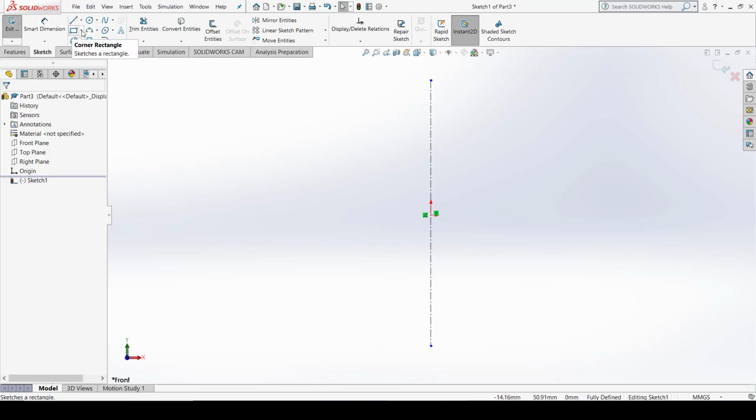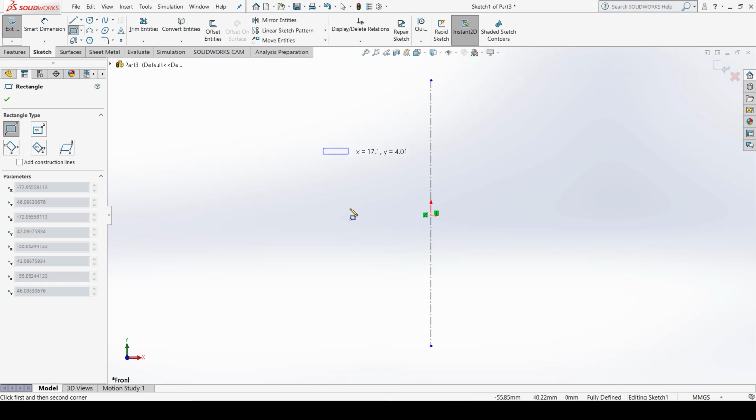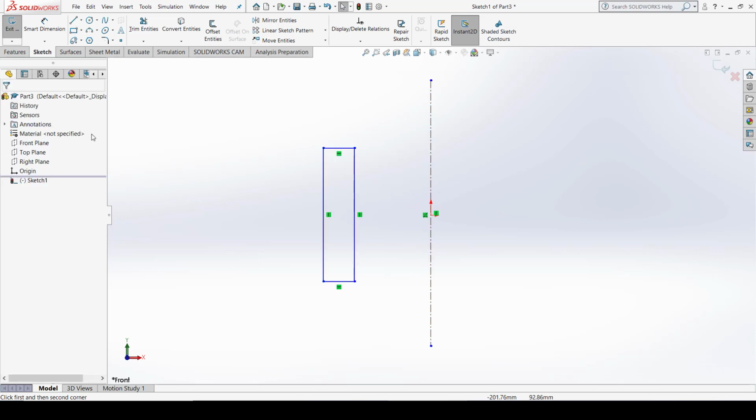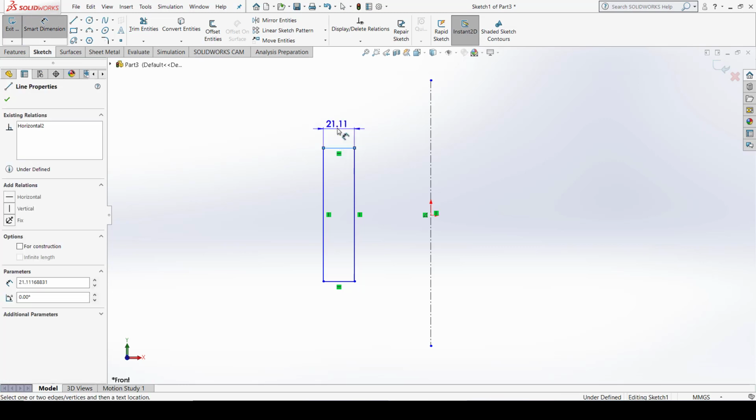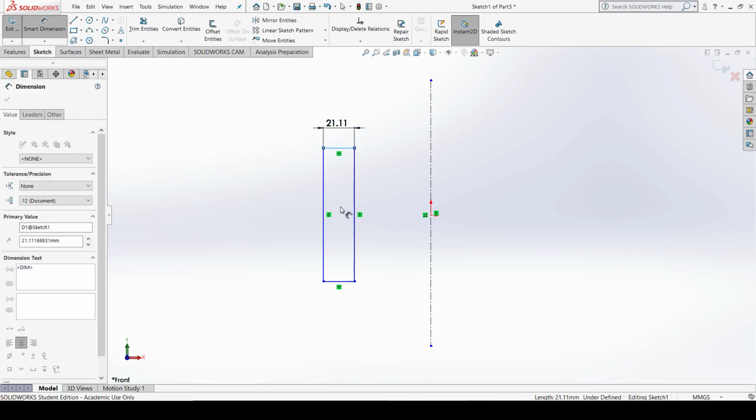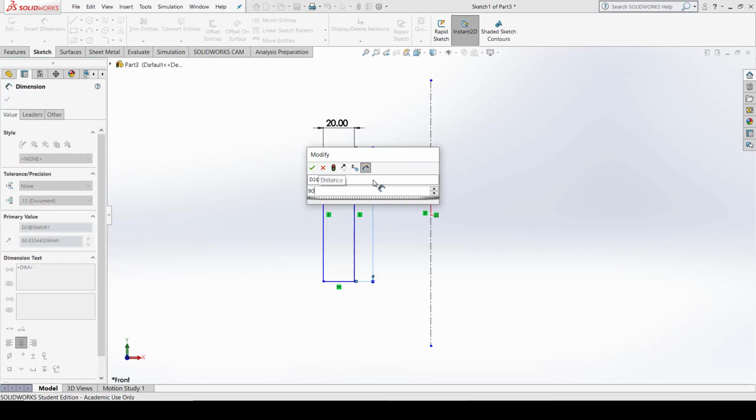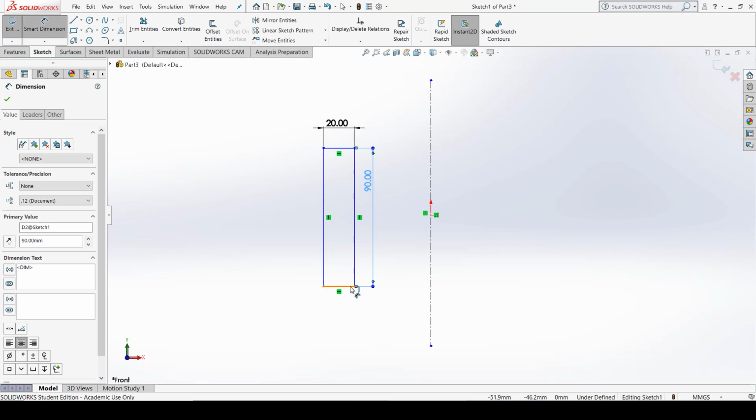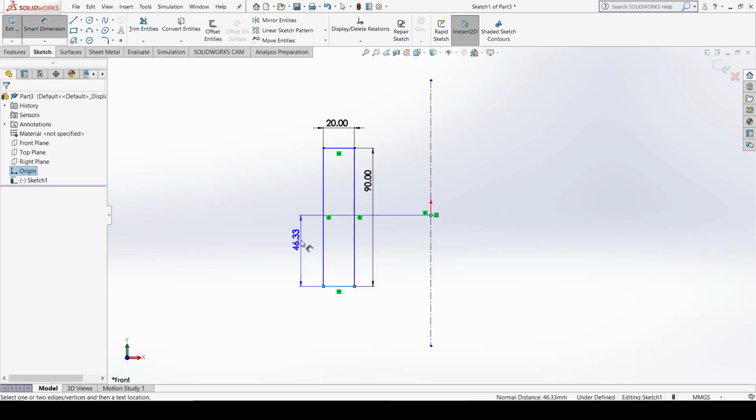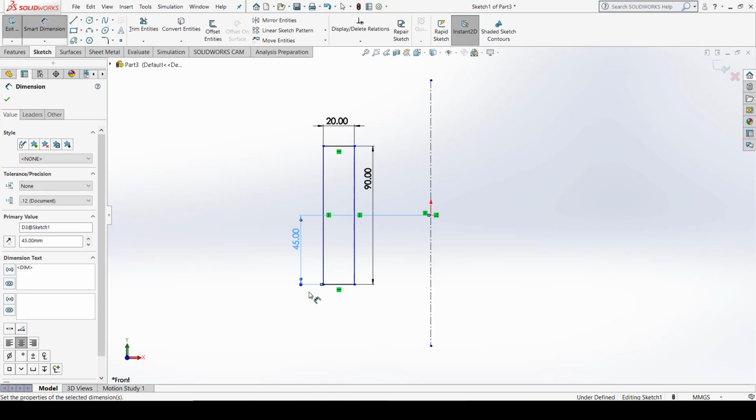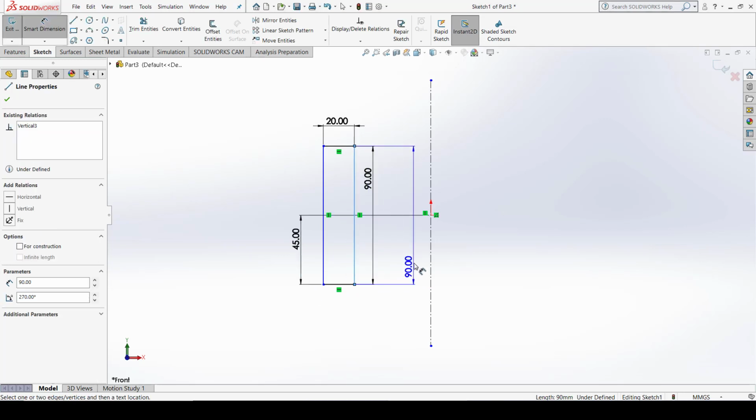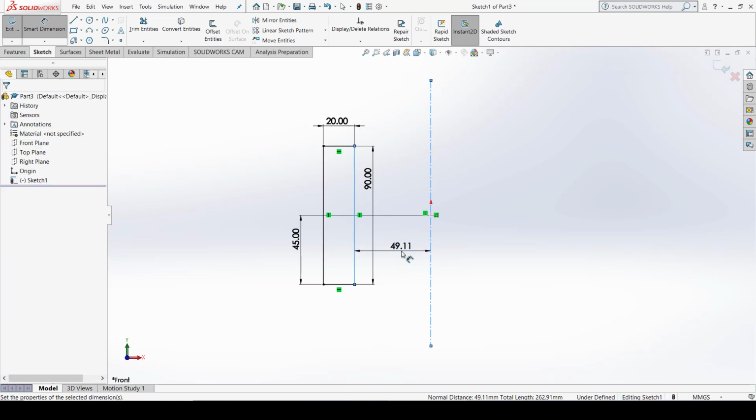Now we can select a rectangle or any element, polygon, you can select an arc also. So let us say I select a corner rectangle here and draw a rectangle. Let's give some dimensions to this rectangle. Click smart dimension here. Let us say this one is 20 and this is 90, and the base from the center point is 45, so that it is symmetrical, and the edge of this rectangle from the center line is, let us say, 50.